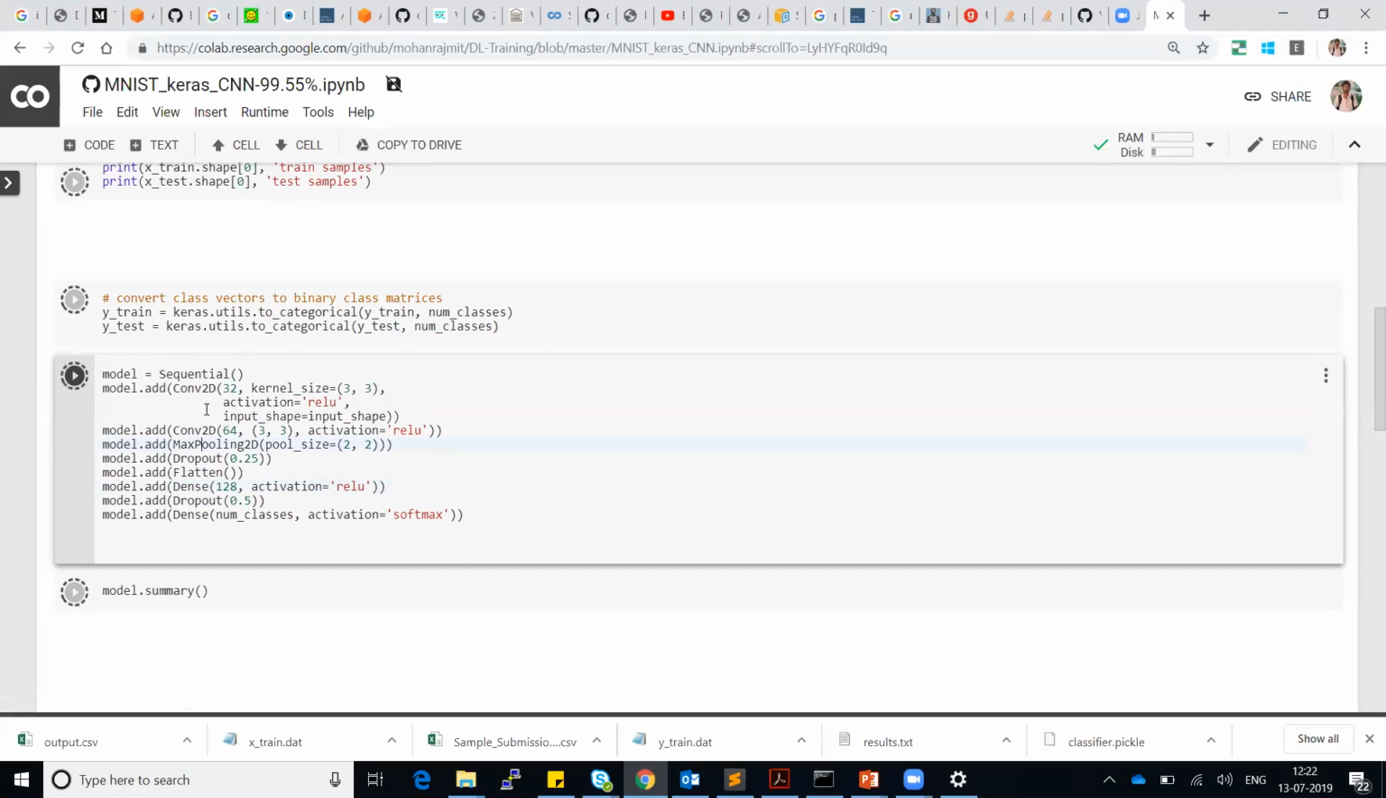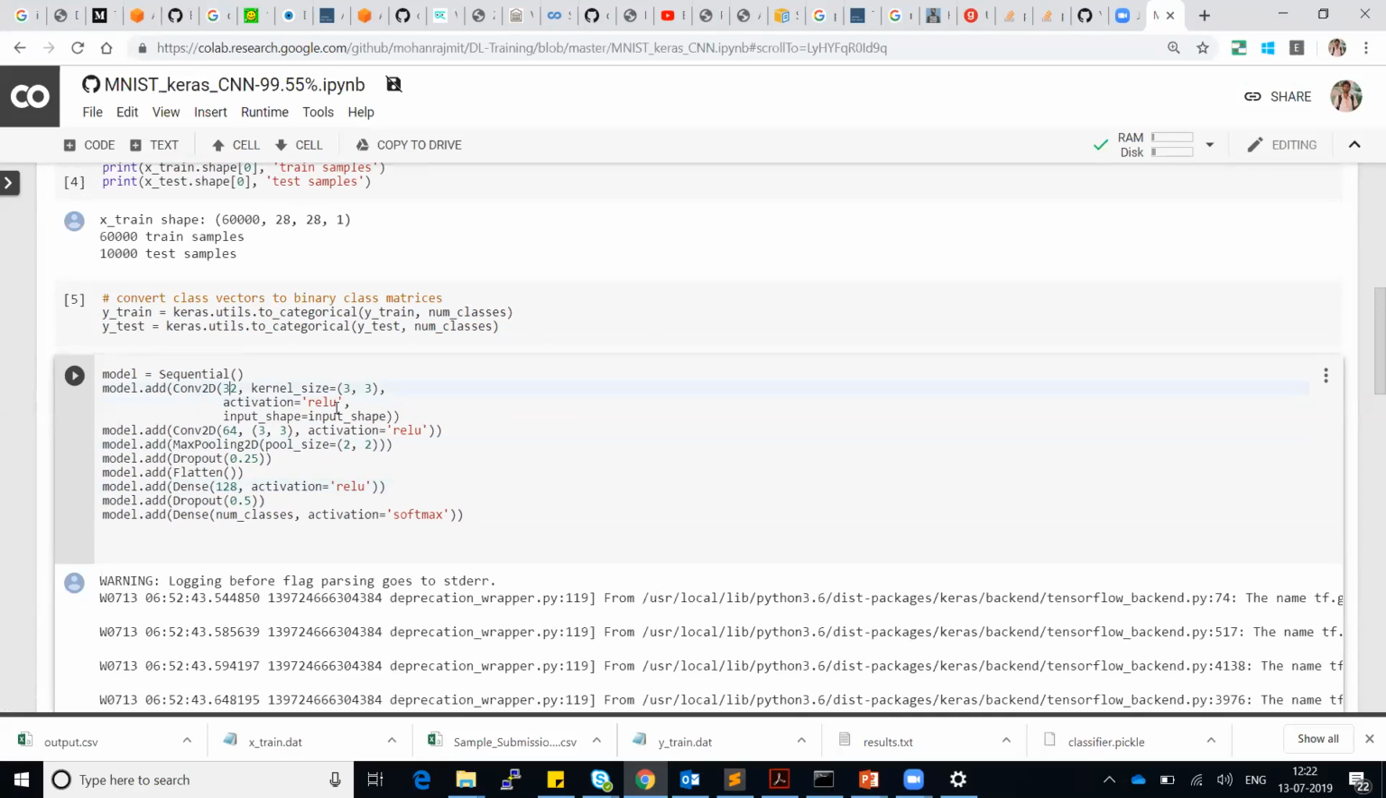First I'm using 32 different filters, and each filter size is 3 cross 3. And then I'm using one more convolution layer with 64 different filters, and each filter size is 3 cross 3. And then a max pooling layer with the filter size of 2 cross 2. And then I'm flattening the output which I get into a 1D vector. And then a dense layer, which is the hidden layer with 128 neurons, and the last layer with 10 neurons.